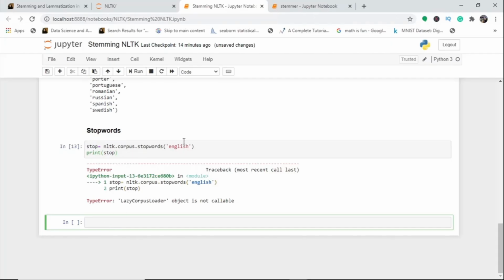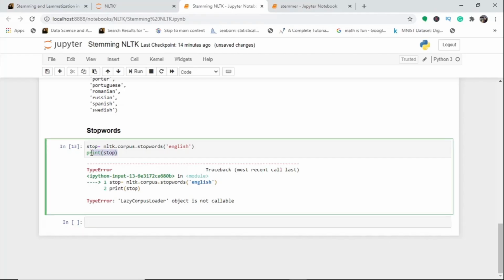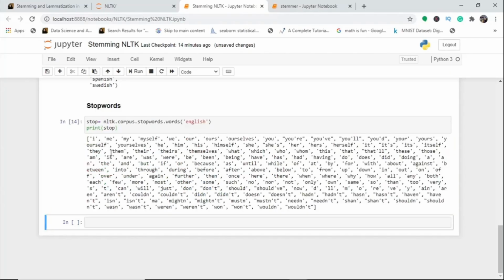So, lazy corpus object loader not callable. Okay. Dot stop words. I think you have to write here dot words also, and then you can go ahead and print this stop. Okay, my mistake. Yeah. So can you see this?